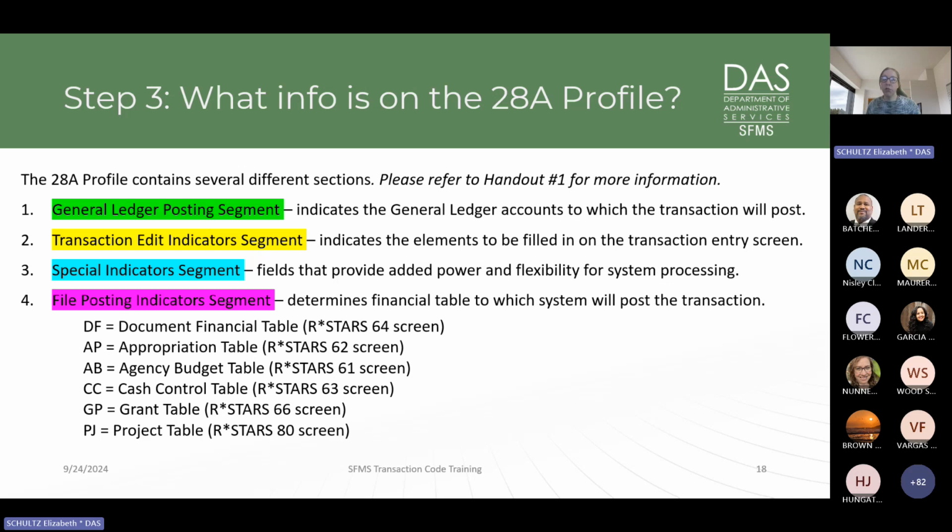We also have the transaction edit indicator segment. This is the section that tells you what fields are required for that T code. Does it require you use a comp object or not? Does it require a vendor number? Does it require a due date? Those types of indicators are in that second section as shown on the handout.